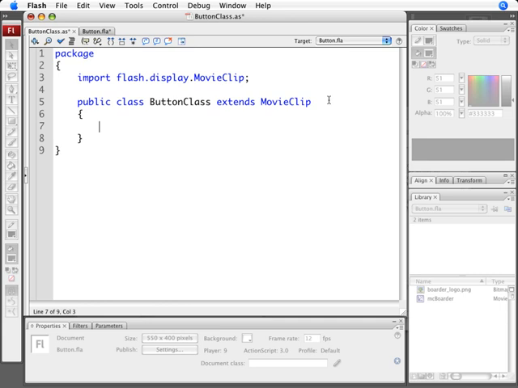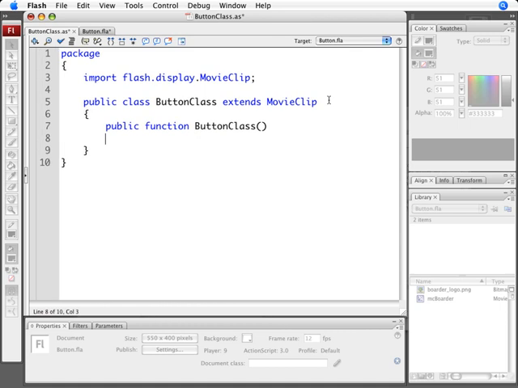Now we'll create our constructor function, so type public function ButtonClass with capital B, capital C, open and close parenthesis, enter, open curly brace, enter, close curly brace, up arrow, enter. Alright, now we just want to check for right now to make sure that this is working okay. So I'm going to type trace, open parenthesis, open quote, button class working, close quote, close parenthesis, semicolon.